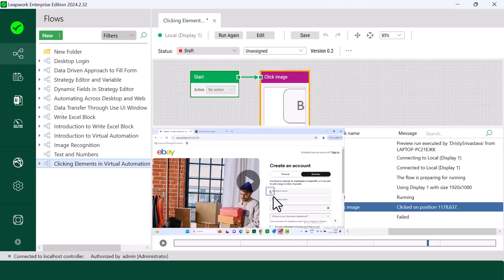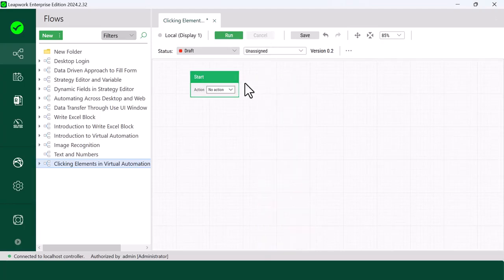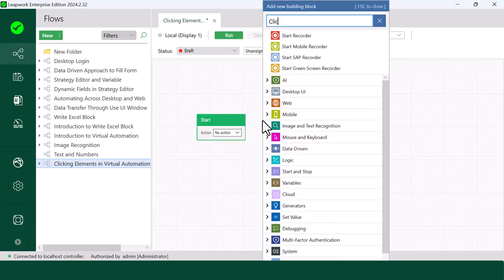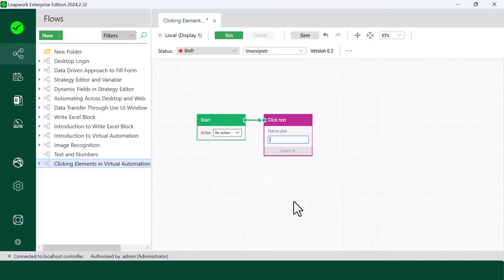Now, let's move to another block, Click Text. Let's remove Click Image block and connect Click Text block. The Click Text block in LeapWork helps you automate clicks on text instead of images. Instead of looking for a button or an image on the screen, you can tell the automation to look for specific words or phrases and click on them.